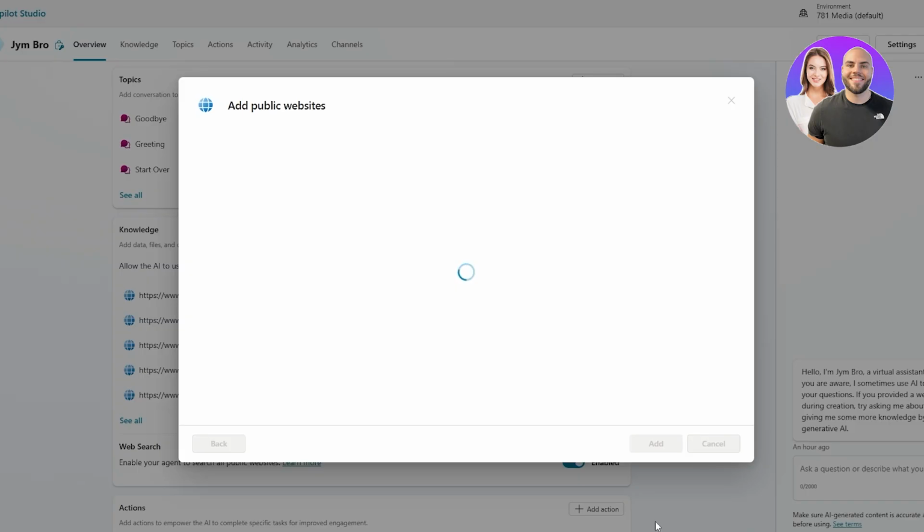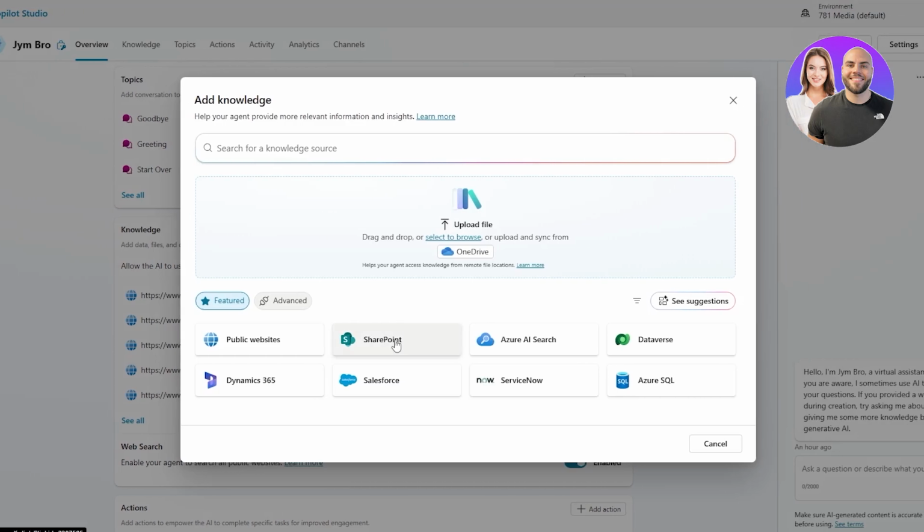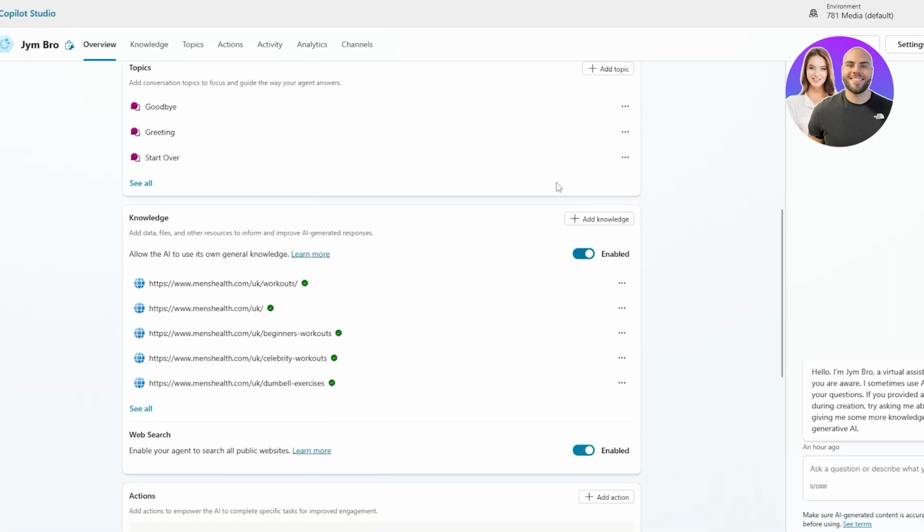This way you can add multiple different websites and other knowledge data sets over here. You can add articles, you can add resources. For example, you can add other stuff to it like PowerPoints, Dynamics, Salesforce, Azure. You have an advanced option by clicking on advanced over here. You can add whole data sets over here. So there you have it. That's how you can do it.